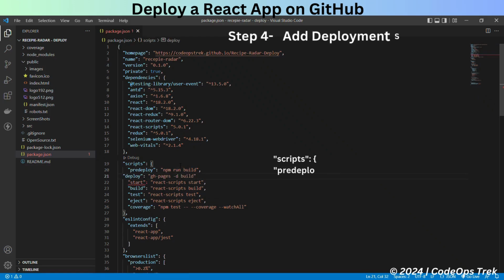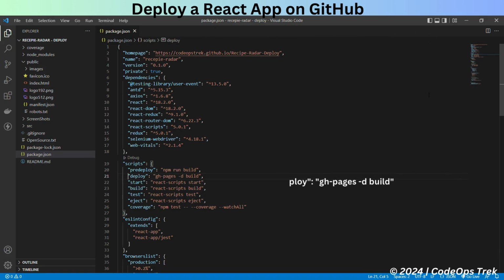In fourth step, add the following lines to the scripts section of your package.json. These scripts will handle the building of your project and deploying it to GitHub Pages.